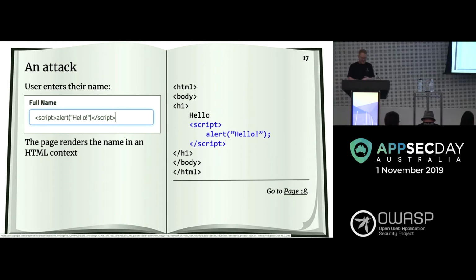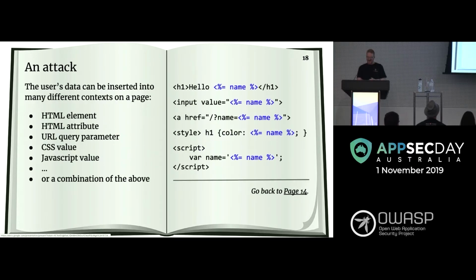So if a user enters their name and their parents were creative with their naming of their child and the name was angle bracket script, then when the page prints out the user's name, that JavaScript will run, which is not what the website developer intended. And the annoying thing about cross-site scripting is that a web page can display data in so many different ways, and to make it safe, you have to use a different way to make it safe in each place.